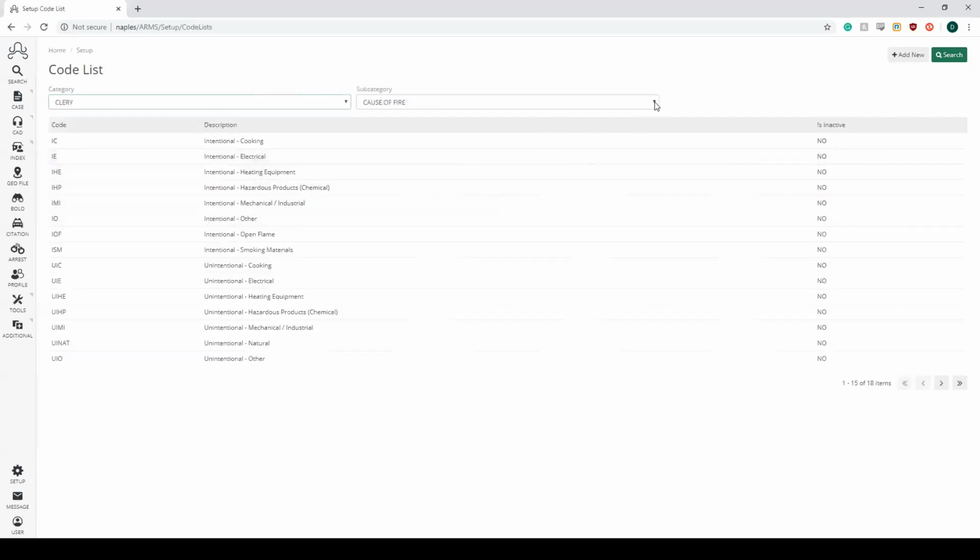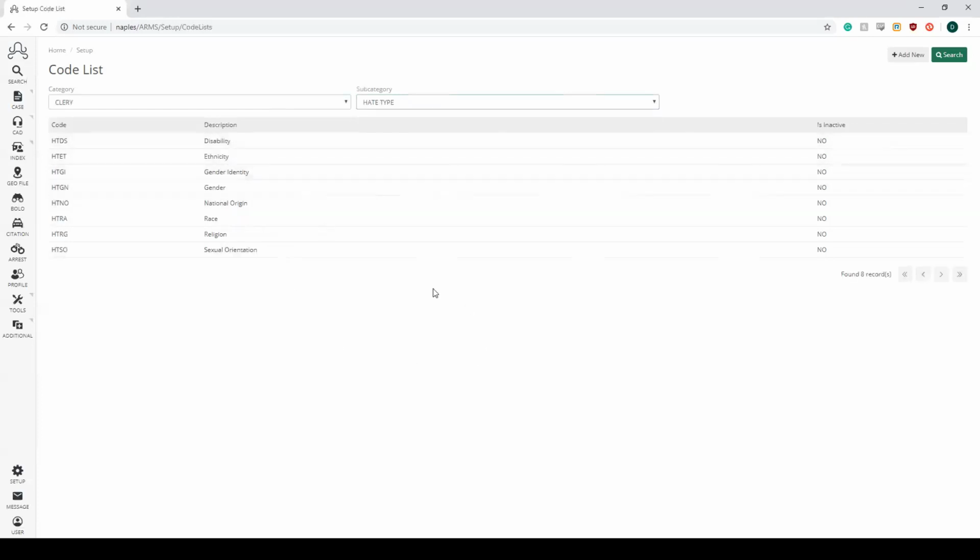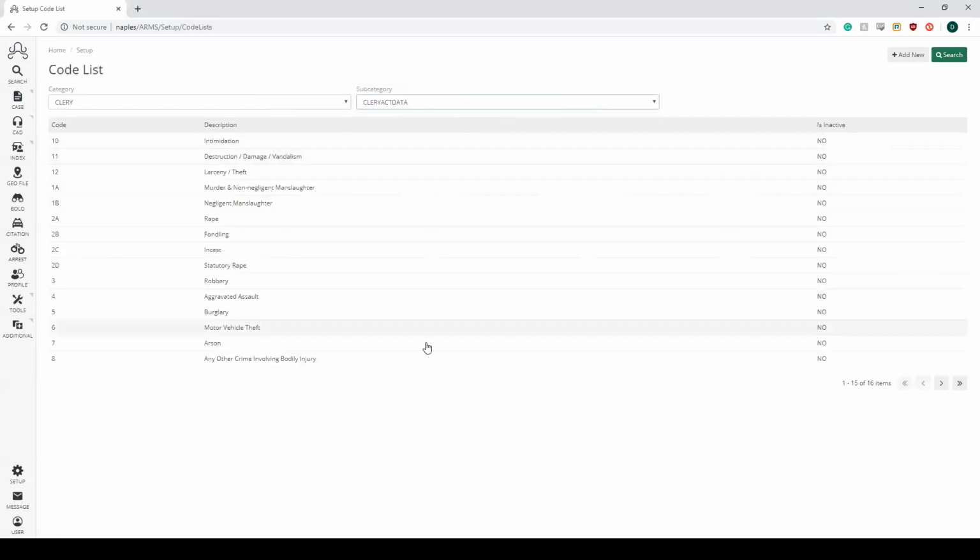And then for subcategory here, you've got three. You've got cause of fire, Clery Act data, and hate type. Cause of fire is going to be for anything involving arson. Hate type is going to be anything that is involving any kind of hate crime or something like that. And Clery Act data is going to involve all of the Clery reportable crimes. All right, and so you see we've got all of these set up with the correct codes already.